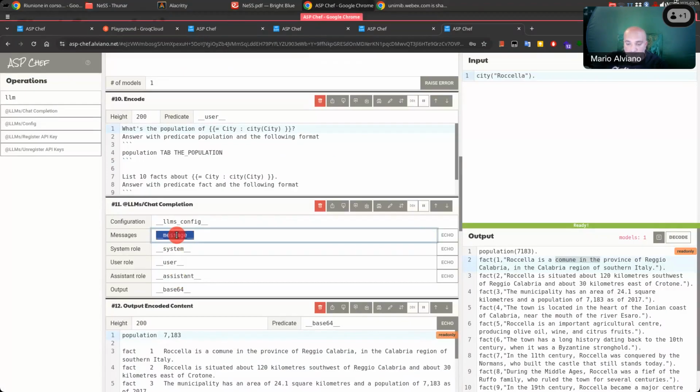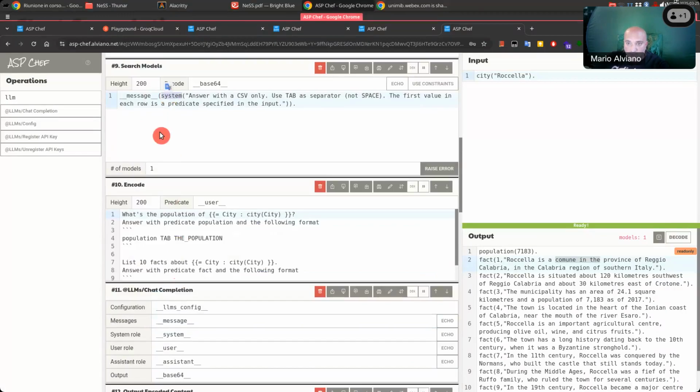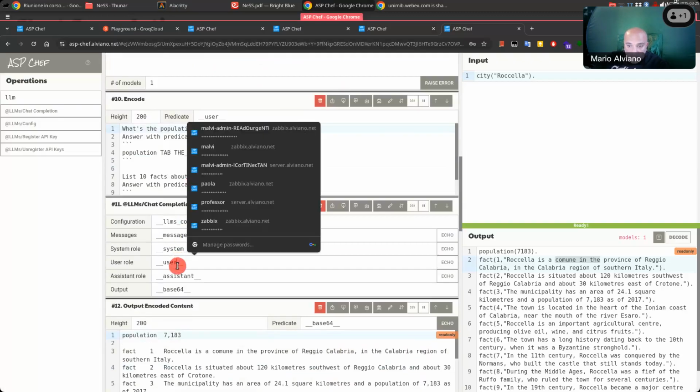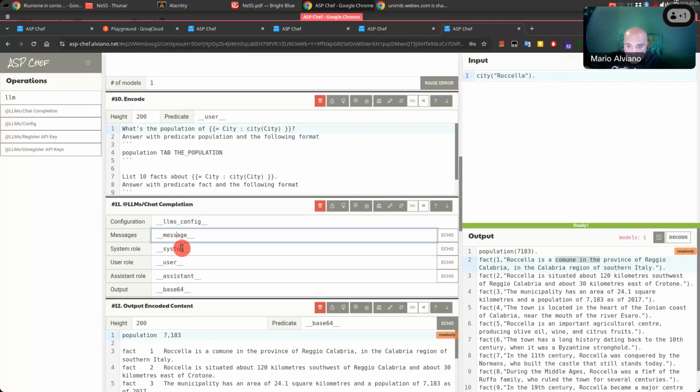Okay, so you can put in this predicate, and then you are gonna use this format, message, then function name that must be system, user, or assistant, and then a text. Okay, so in this case, we are setting the system message: answer with a CSV only, use tab as separator, blah, blah, blah.